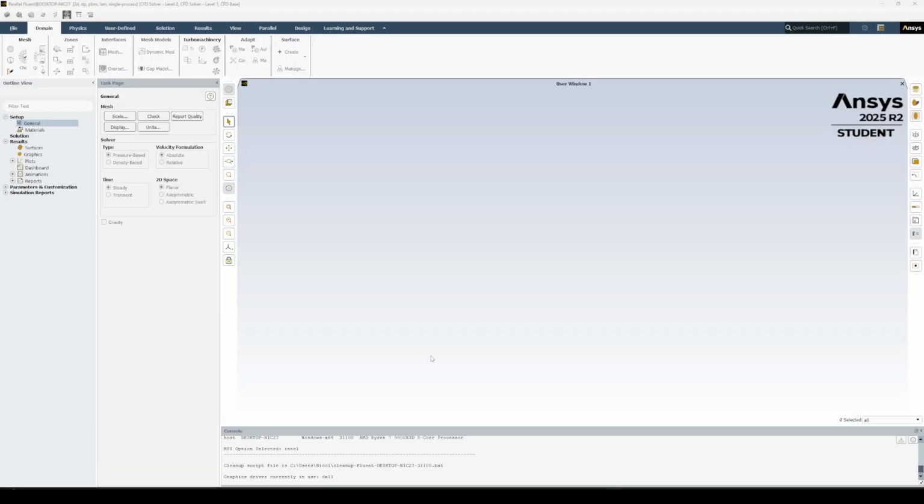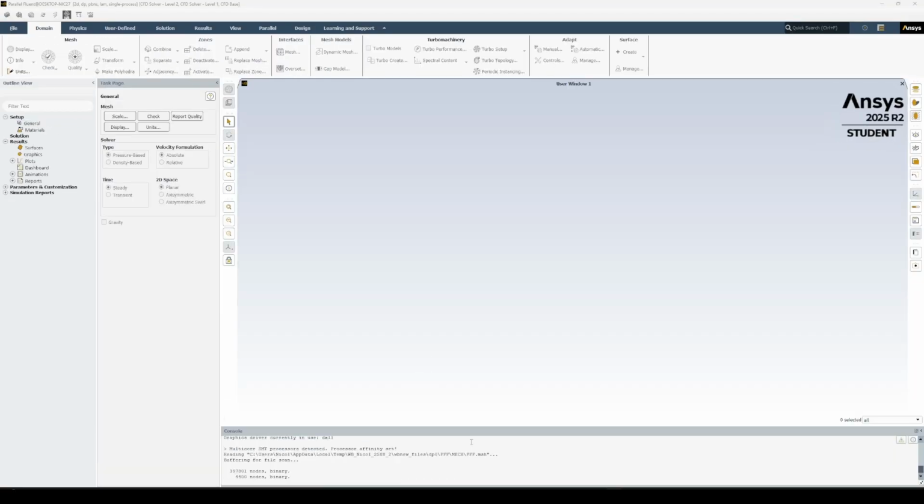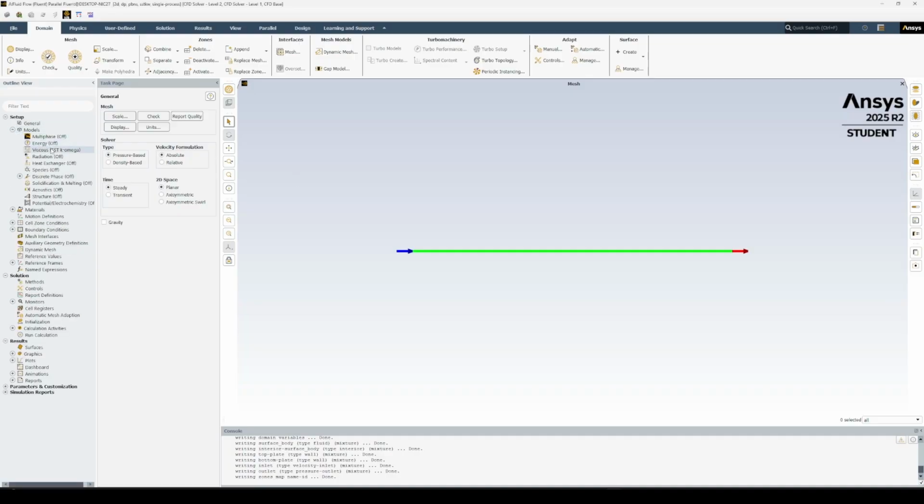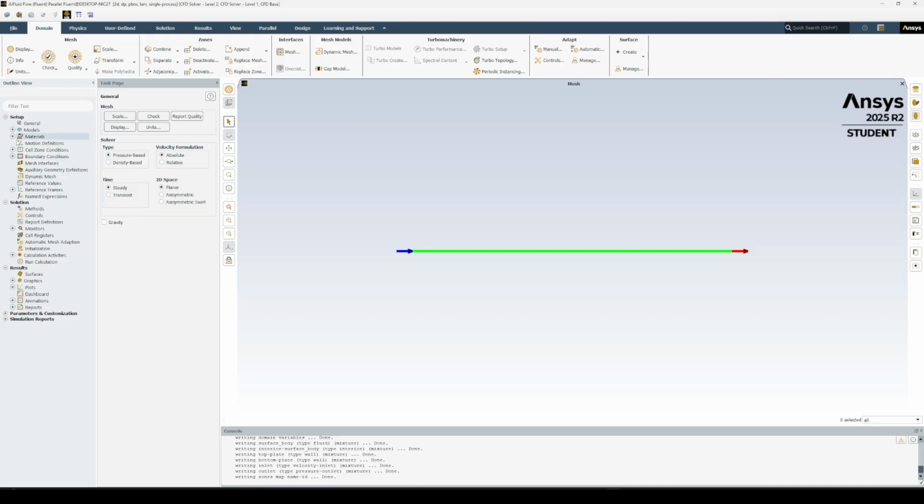Perfect. It's just loading up. Perfect. Now that we have that, we're going to go to models. We're going to select viscous. We have laminar flow. Click OK. We can close that, and then we're going to go to materials, fluid, air.